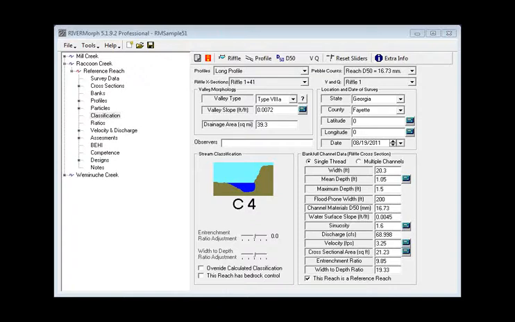Welcome to the RiverMorph webcast. Today we're going to go over RiverMorph tools. And if you're not familiar with RiverMorph, it is a stream assessment and natural channel design software tool.